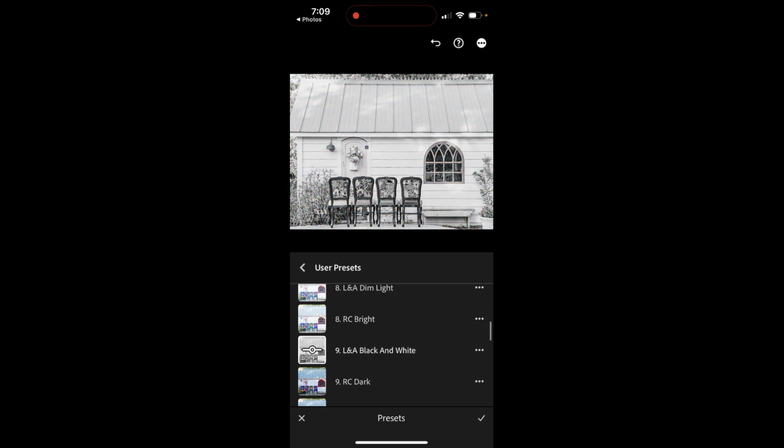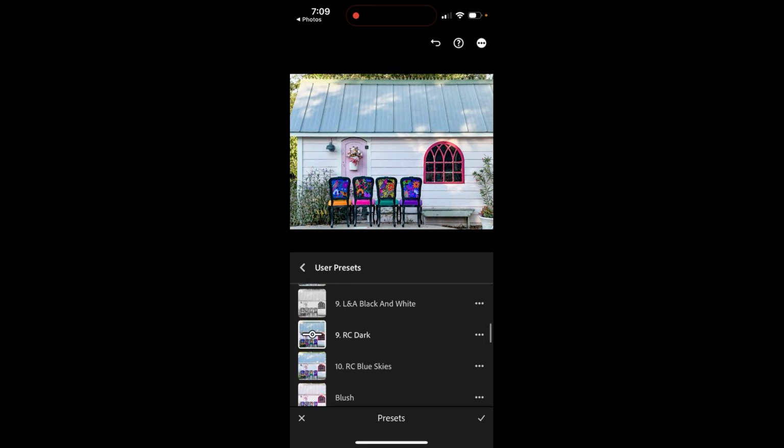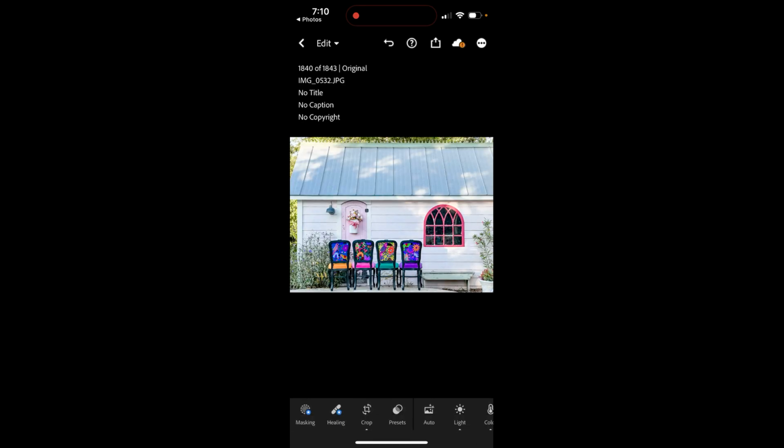So I kind of go through these. I don't want black and white, but you could definitely do that. I like that one. That one's a really nice one. Blue Skies is always a really nice one. And I think that's the one I'm going to stick with. So I always say yes. And look how beautiful that is.